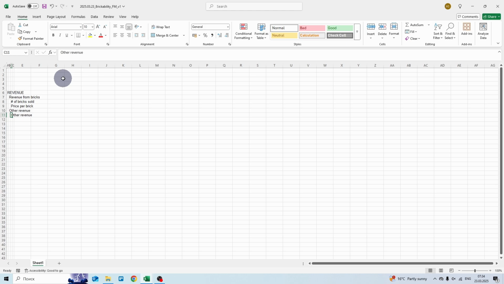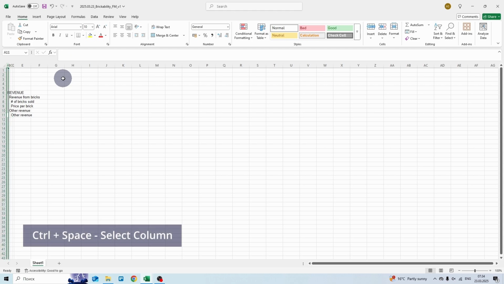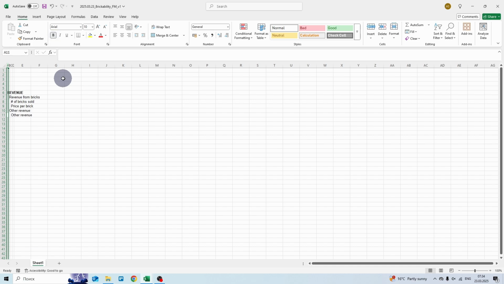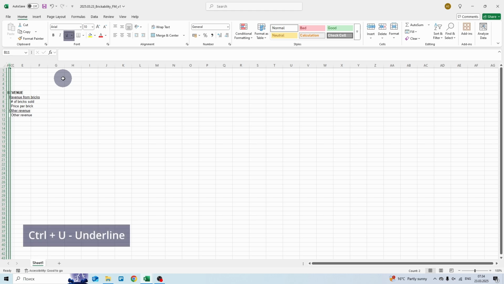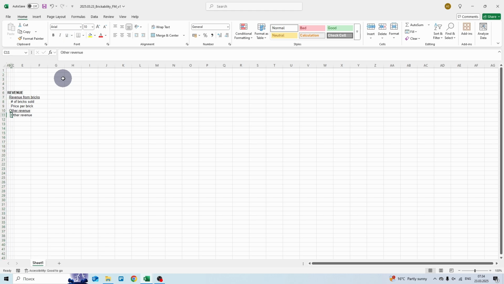So for example, if we want to change the format of the top of our hierarchy, we just select the first column, press Ctrl space, then press Ctrl B, and our first layer is bold. Then we can select the second column, press Ctrl space, then Ctrl U to underline, and our second layer is underlined. So let's delete this using shift arrows and then the delete button.